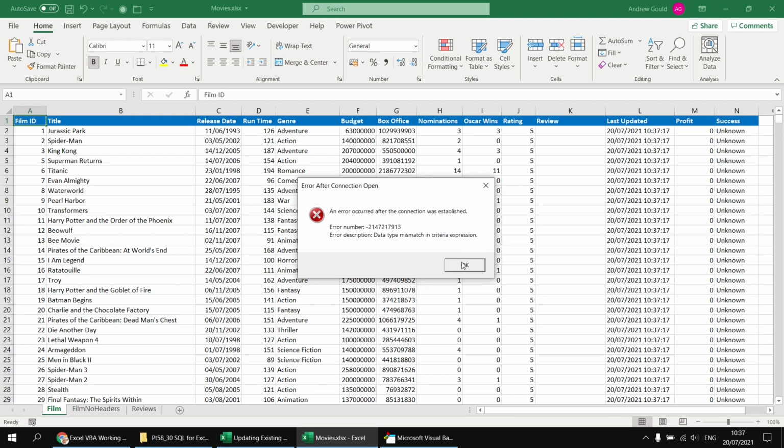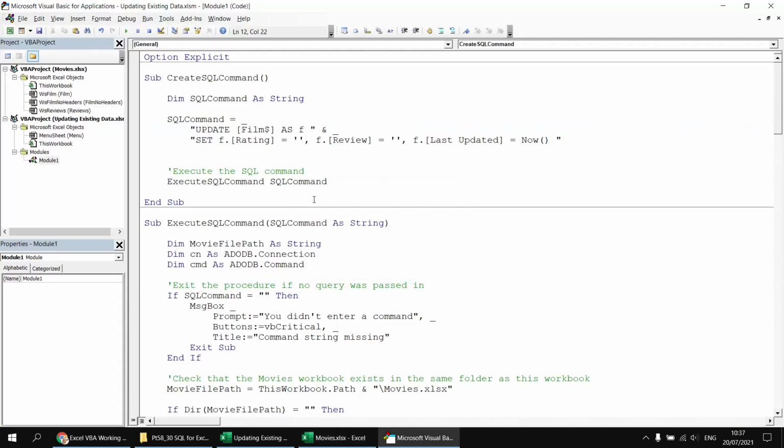If I do want to clear the value of a column regardless of what data type it has, rather than trying to use empty strings, which is a fairly common technique I suppose in VBA, we'd use a null value instead. So I can set the rating to null, I can set the review to null, and I could set the last updated to null as well.